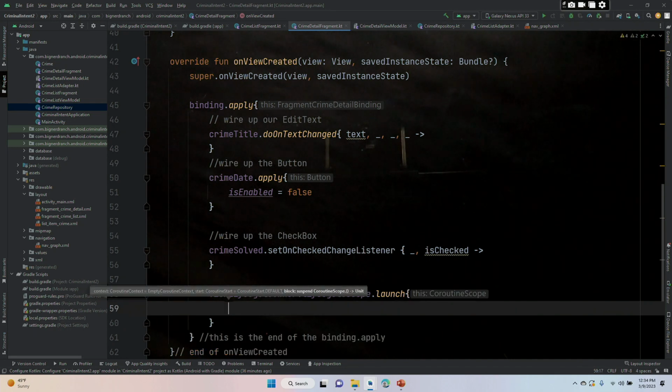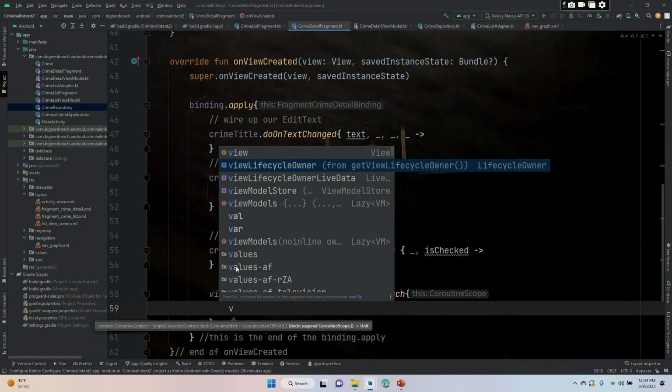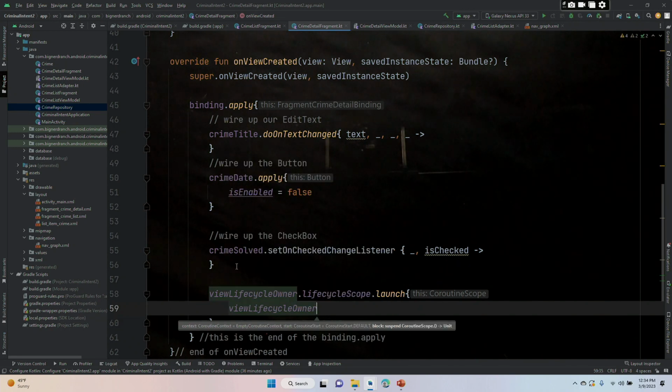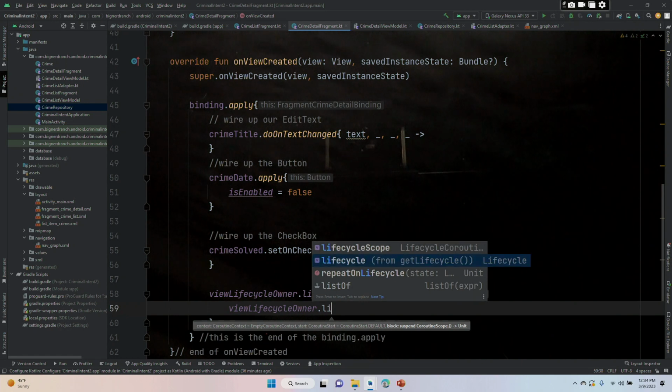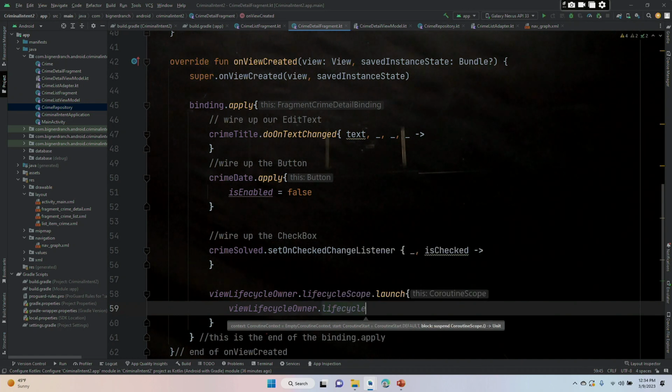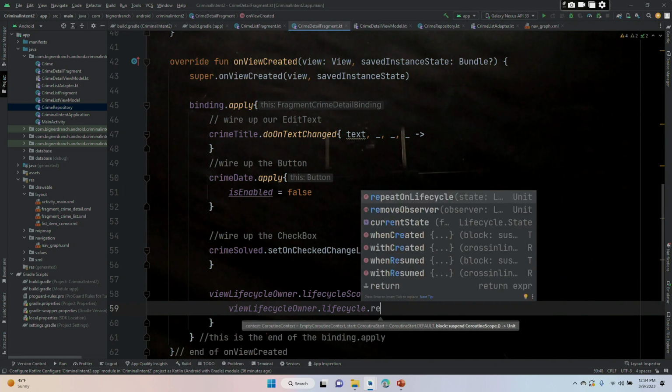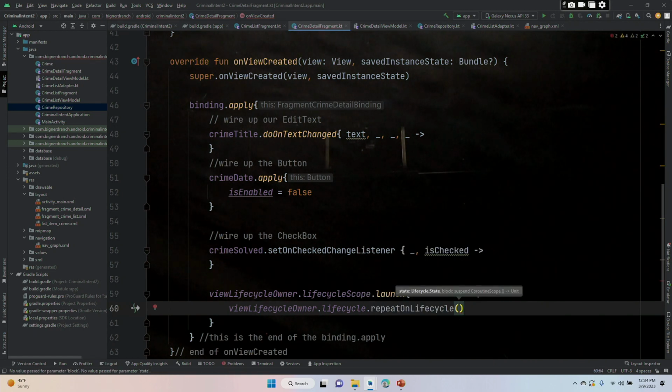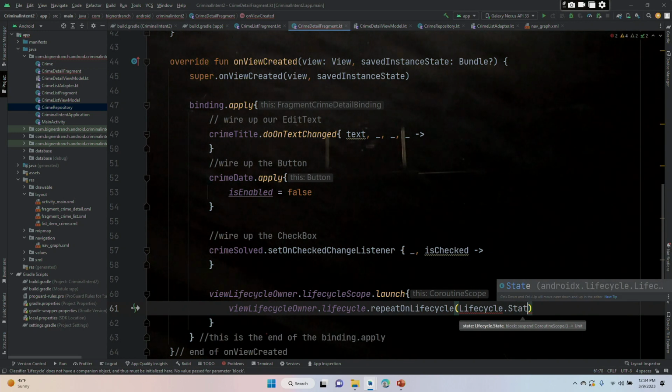Give ourselves some space. viewLifecycleOwner.lifecycle.repeatOnLifecycle, and then inside the parentheses, Lifecycle.State.STARTED. State is capitalized, STARTED is all caps.